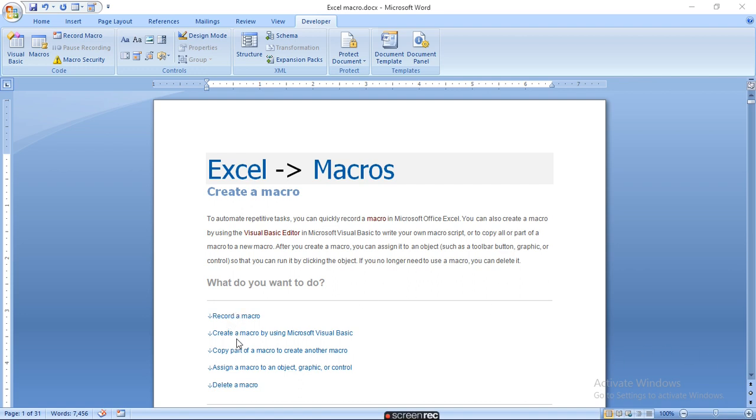First is how to record the macro, then create a macro by using Visual Basic, which you don't know. So today I will tell you how to record a macro, and then third is copy part of a macro to create another macro, assign a macro to an object, graphic or control, and how to delete a macro. So I will tell you the first one, record a macro, and delete a macro. So you can do work easily in your Excel.